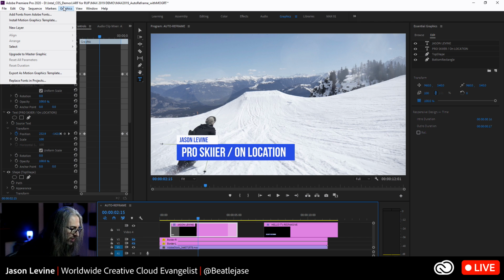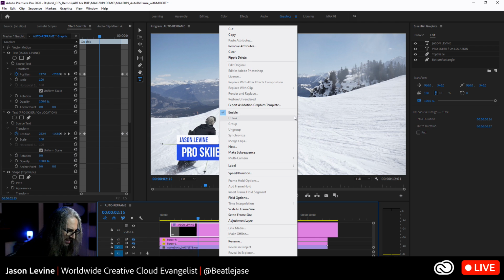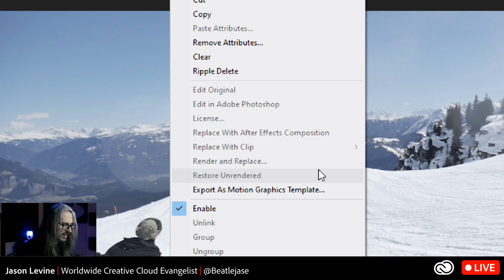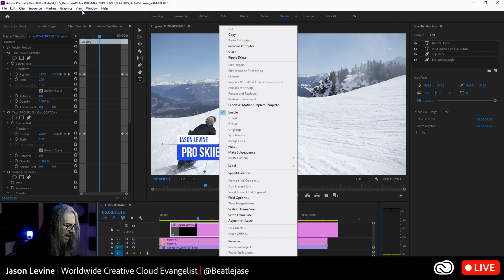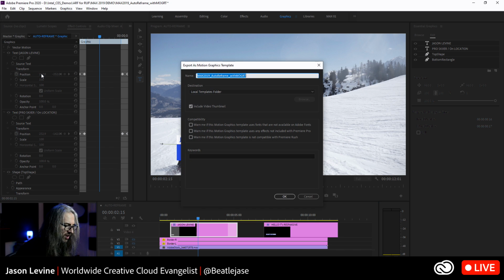So how do we turn this into a motion graphics template? All right, we're going to go up to the graphics menu here. And actually, do we have a right-click option for this? We might have that too. Yes. So you can either do it via right-click menu, whoops, export as motion graphics template, which you see right there, or you can do it from the graphics menu, export as motion graphics template. All right. It analyzes, and we'll call this resp L3 ARF for auto reframe. Okay.